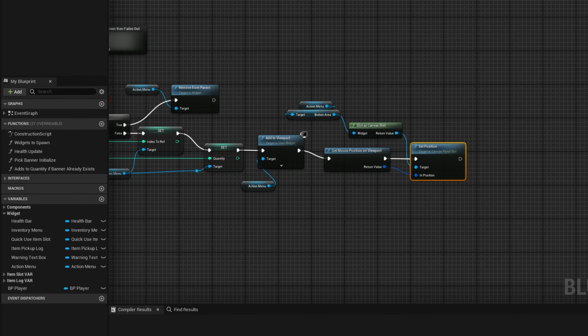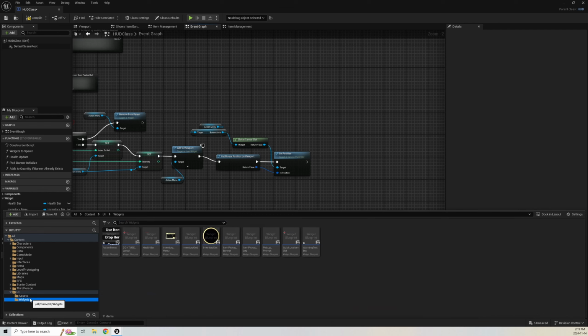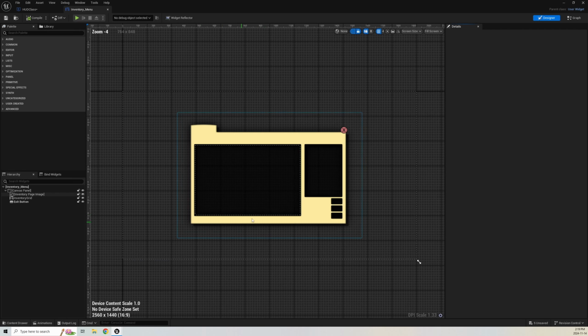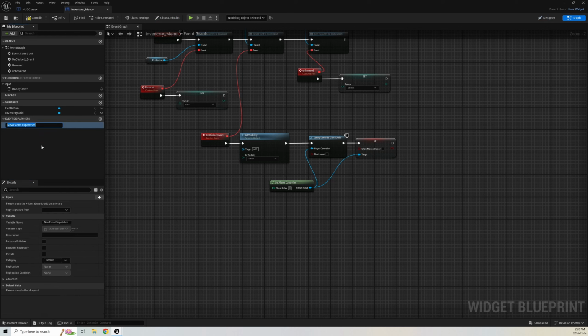All right. We do need to make an event dispatcher inside our inventory menu. So we're going to go into our widgets, and we're going to open our inventory menu. We need to go to the graph, and we need to go to event dispatchers, and we need to go to close menu is what we'll call it. Okay, we'll drag that out to the end of show mouse cursor, and we're going to call this event.